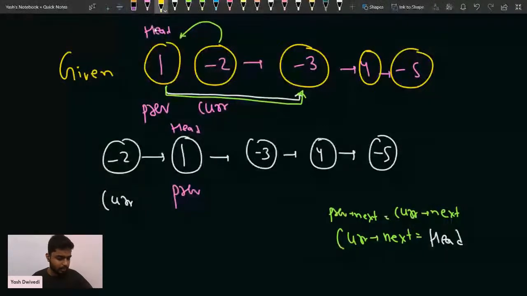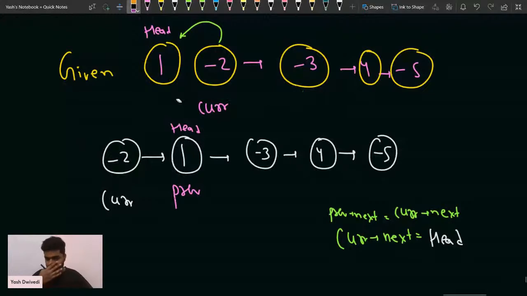Right, so after this what will I do? Can I say that my head needs to change? If you see here, this is the linked list that I am currently having, so what will I do now? I want this guy to be the head. So after this has been done, I'll say that the new head is the current guy.